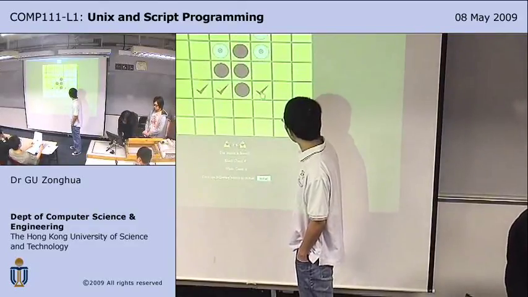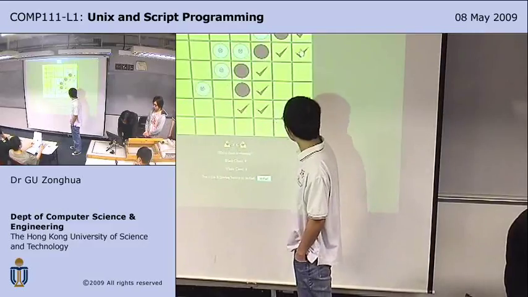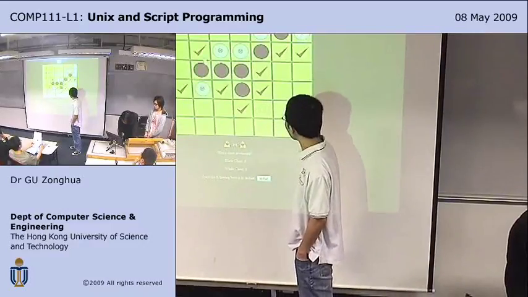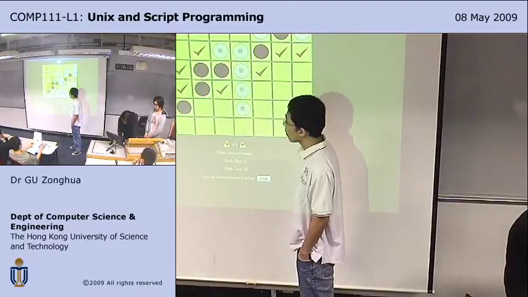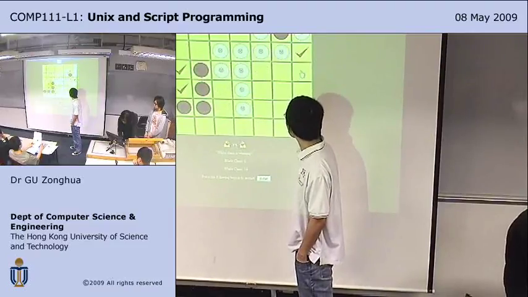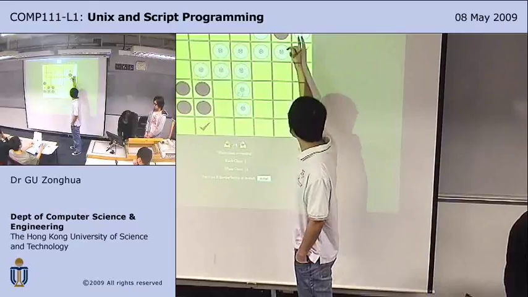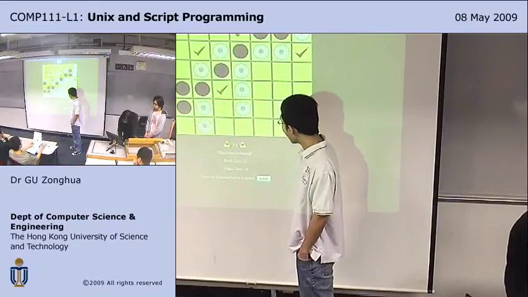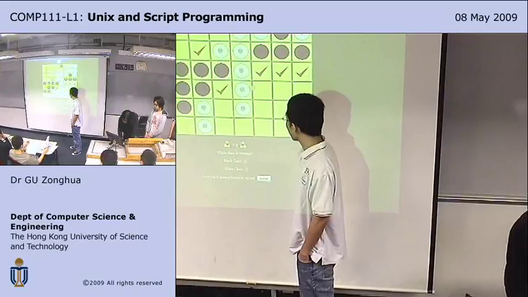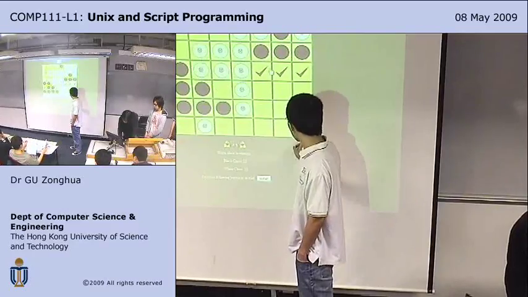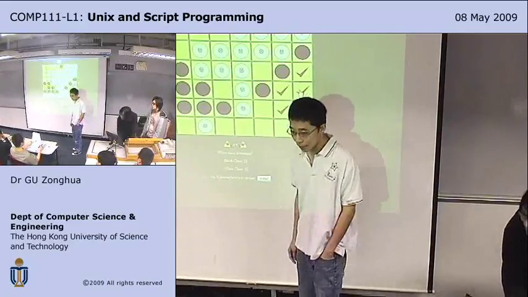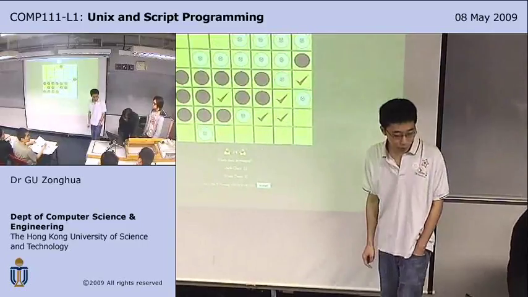And this game has much more intelligent AI than the easier one. For the AI, the computer will choose the four corners at first priority, and if there are no steps, you cannot put the chess on the four corners, it will put on the side instead. Okay, I think we are out of time. So next group.